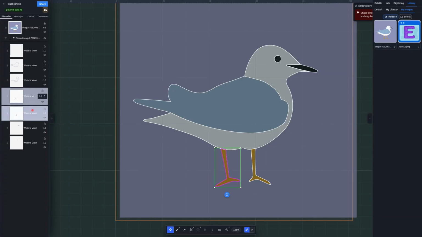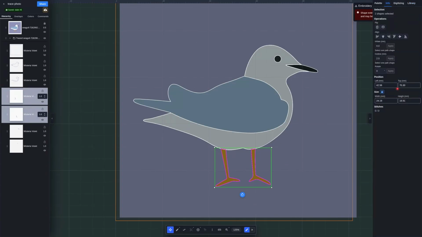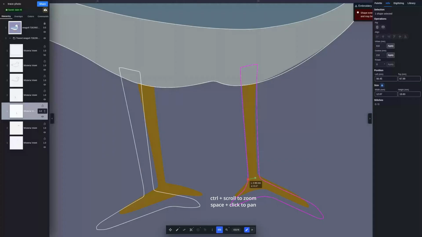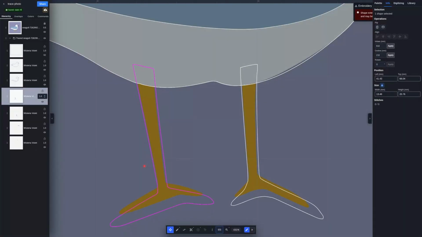When we select both shapes, we can go to the Info tab and use the size box to adjust the size. We'll increase the width. The width shows the size of the bounding box, and when we increase the size, it increases the size of the shapes inside. Now we'll reposition the legs so that they are the right distance from each other. We use the measurement tool to make sure they're big enough.